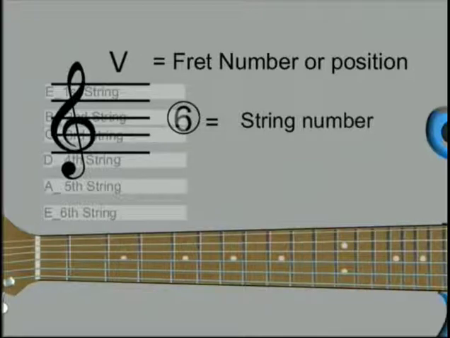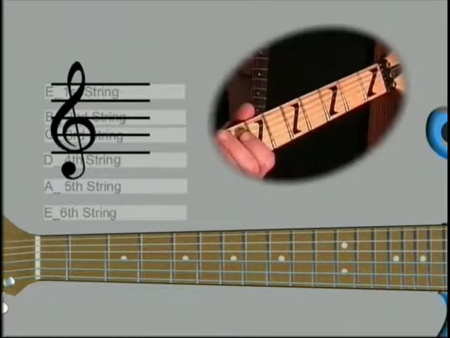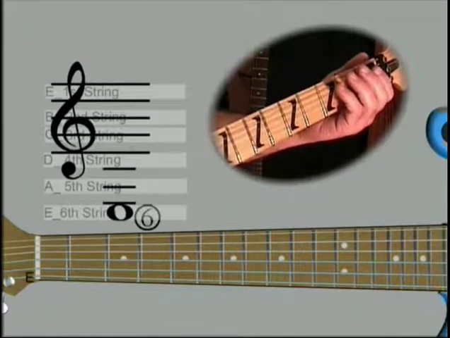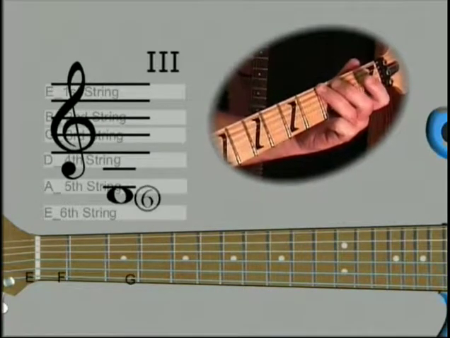We'll start from the lowest string on the guitar, the low open E on the sixth string. Of course, we can see that the open E and the neighboring notes F and G cannot be duplicated, but you can get used to the classical notation and what it means.